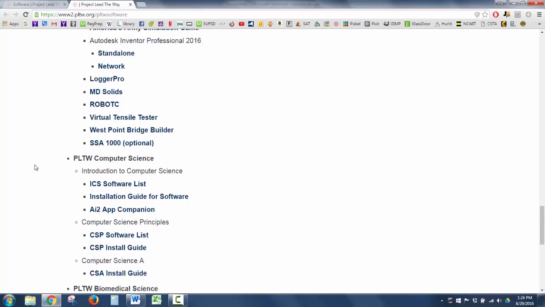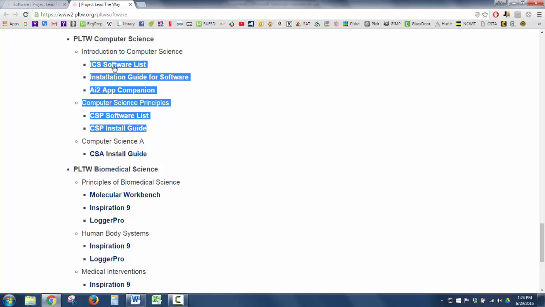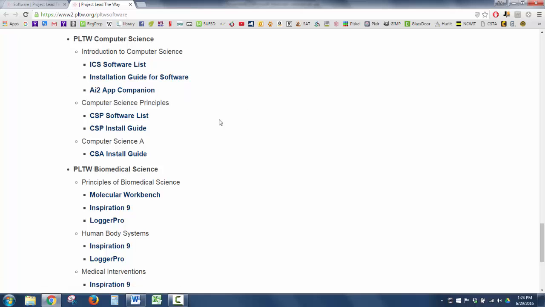Then we also are, this year we're part of the computer science pathway. So we have 2 courses we're offering, Intro to Computer Science and Computer Science Principles. We're not offering Computer Science A yet, so we don't need to look at this link. So you just have to look at these 5 links, right? The first three are for Intro to Computer Science, and these next two are for Computer Science Principles.